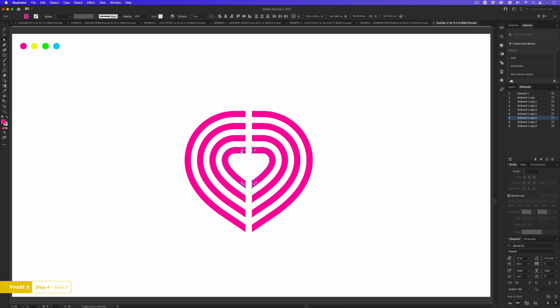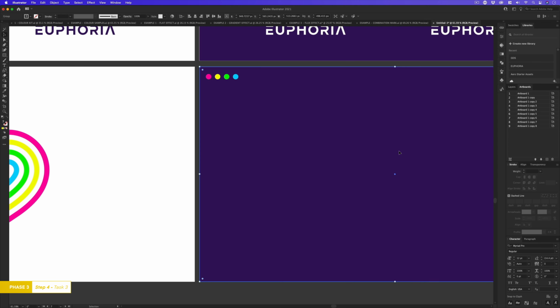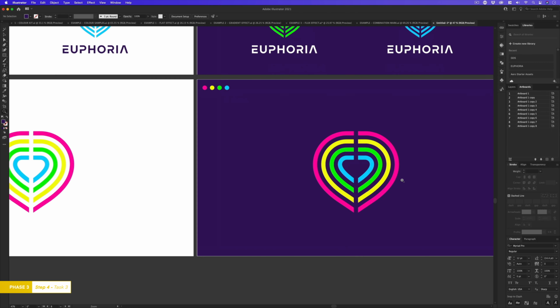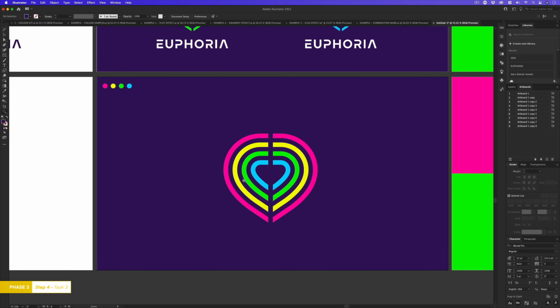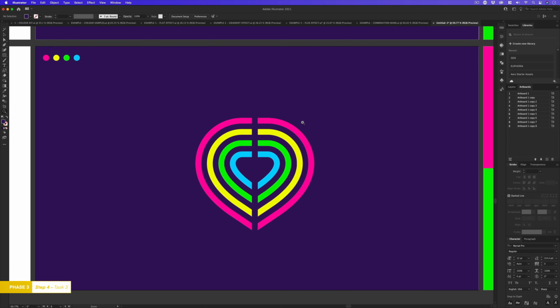So I'll select the middle part and set it to the blue color. I'll select the next bar and turn it to the green, select the next bar and turn it to the yellow. And now we have this interesting color treatment applied. So I'll copy and paste this onto the next page, and now this is starting to look very cool on the dark. The 4 colors work really well in this logo mark, particularly on the dark here. I think for a logo to represent euphoria, we have a nice mix of emotions.